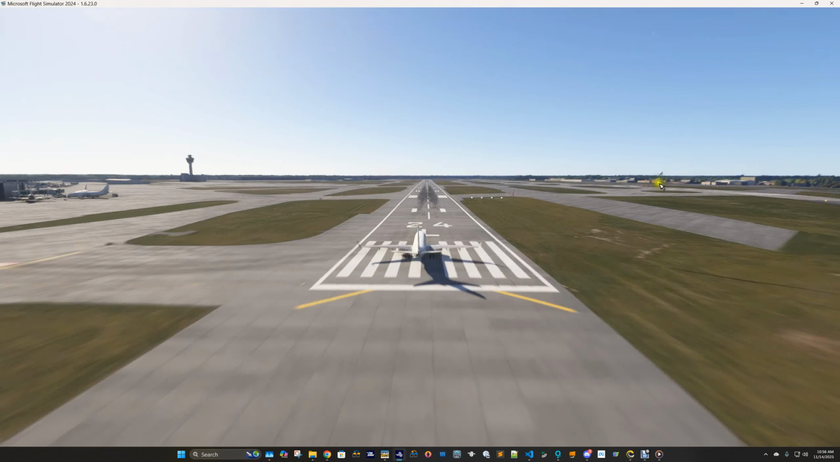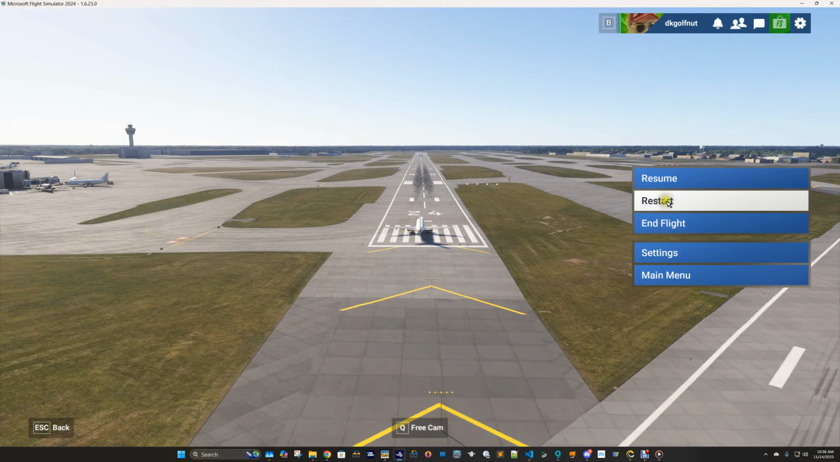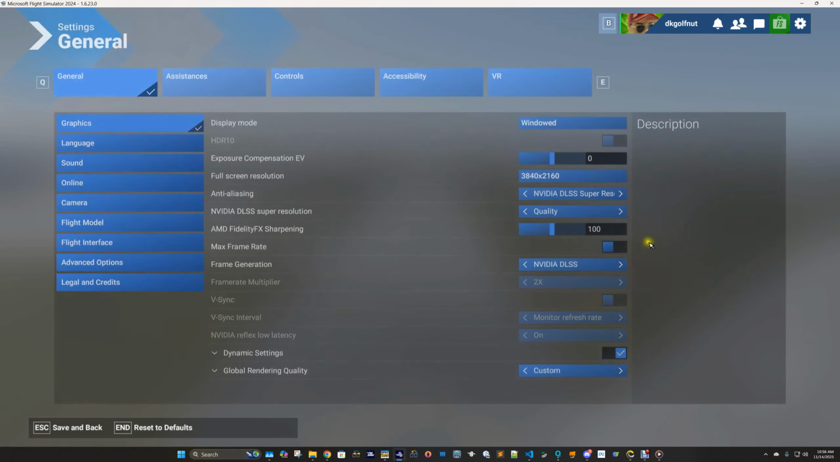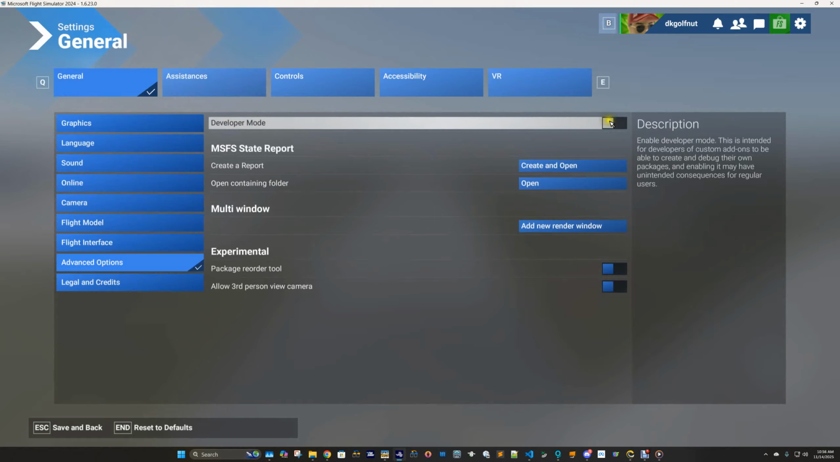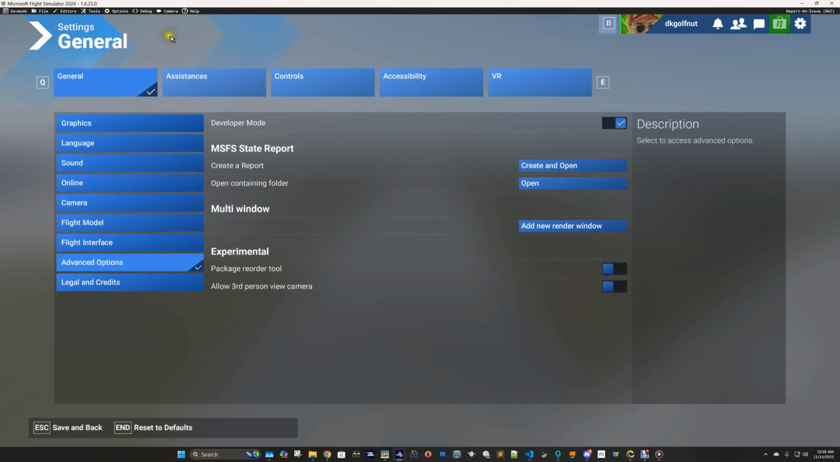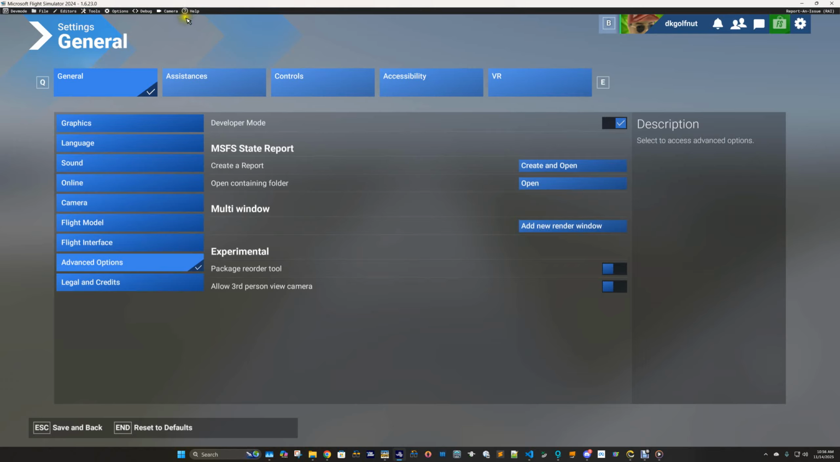So if we go back to the sim, when you come into it, there's going to be nothing here. So you would hit escape, go into settings, advanced options, and then under advanced options right here, developer mode. When you turn that on, it goes over here and adds this bar. If you turn that back off, it's gone. Put it back on, there it is.